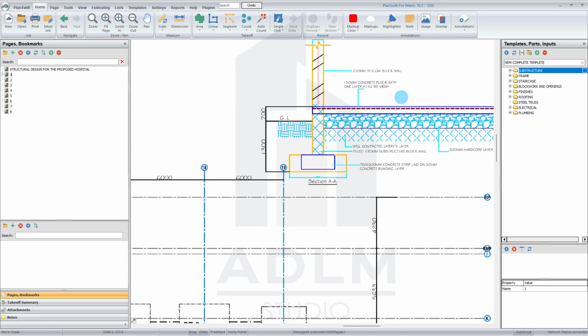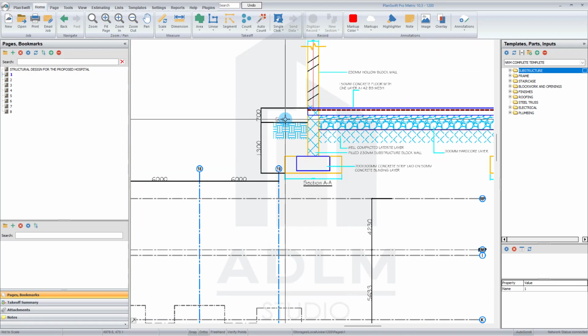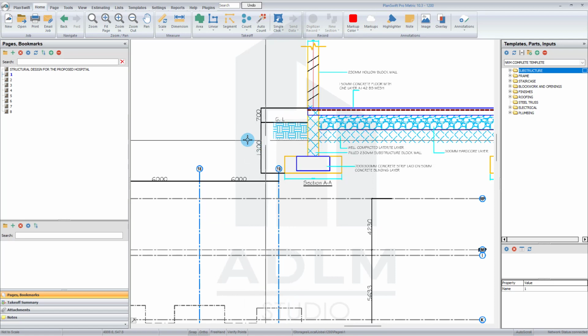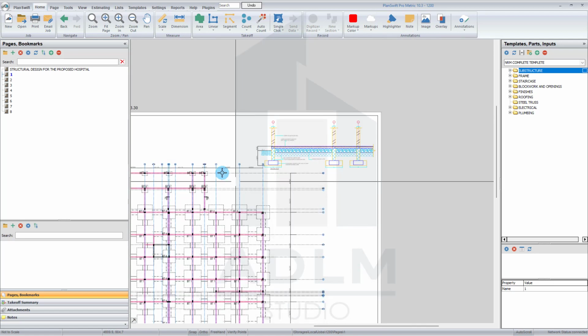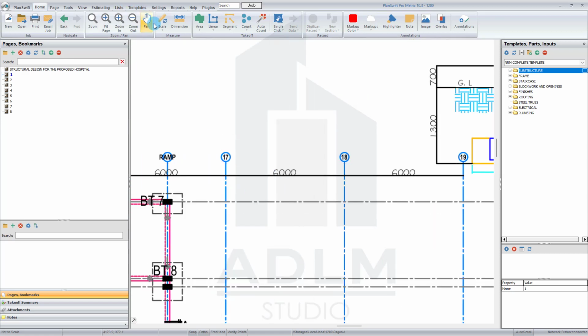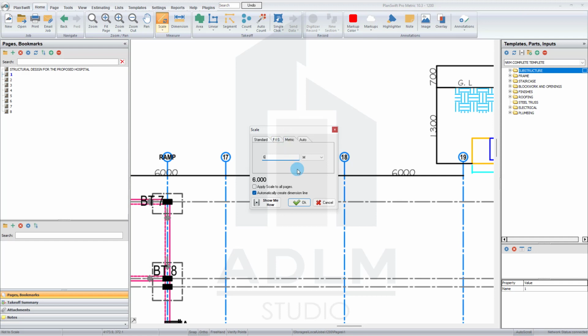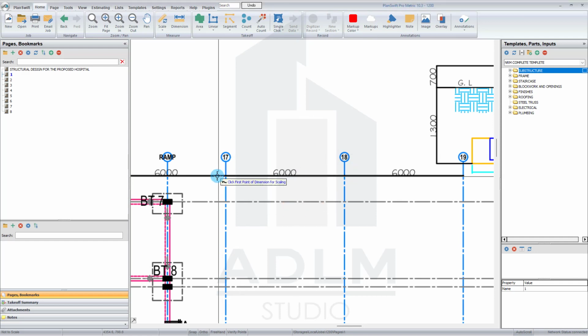Now right here we have the section of the building. On this section we are told that from the natural ground level down here, we'll have our total excavation as 1.3 meters, right? Now we have to scale this page. We'll come down to scale, then that will be 6 meters. I'll be picking the scale for scaling the building. That's between grid line 17 and 18. That's 6 meters.